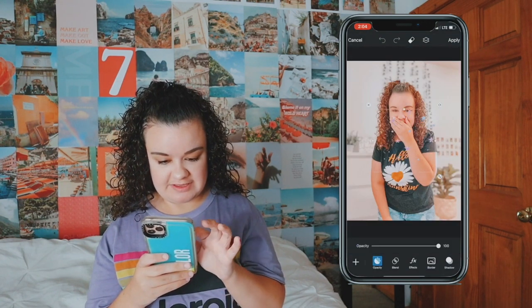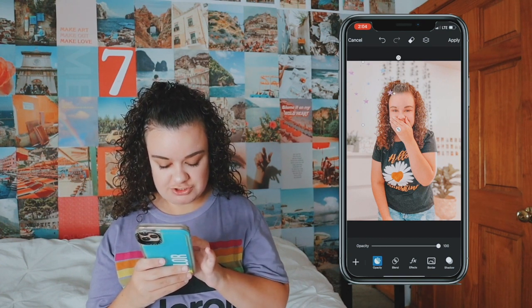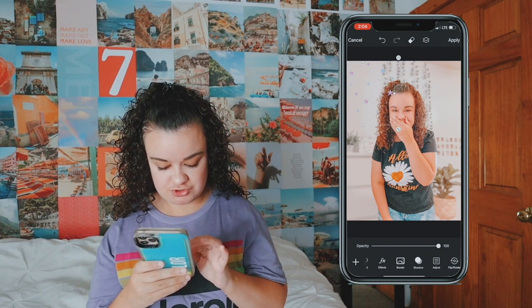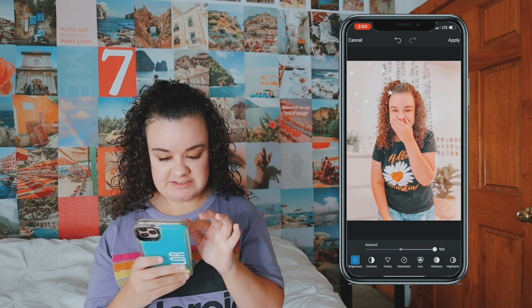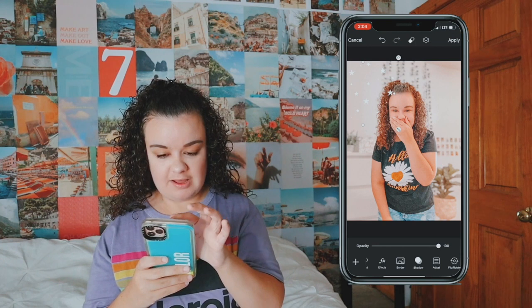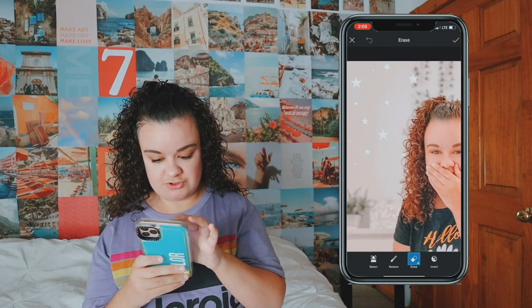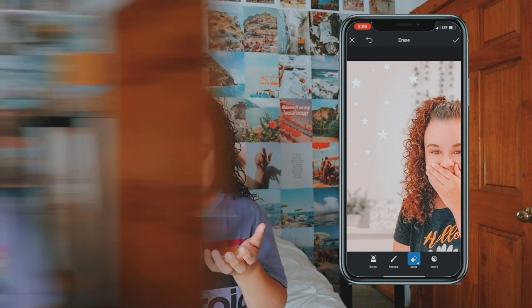And I usually don't keep it the color that it actually is, like this purple and blue color. So what I do to make the stars white is I will just go down to the bottom to the adjust tool, and I will just turn the amount all the way up to 100. And then as you guys can see, the stars that are overlapping on my face, I will just click apply, and then I will just go to the erase tool and then just erase those stars so they're not overlapping on top of my face, because obviously I don't want that. And yeah, that's pretty much all for how I edit my Instagram photos.